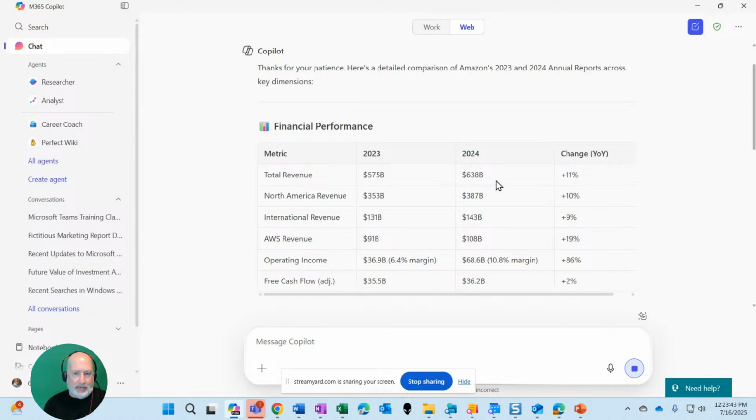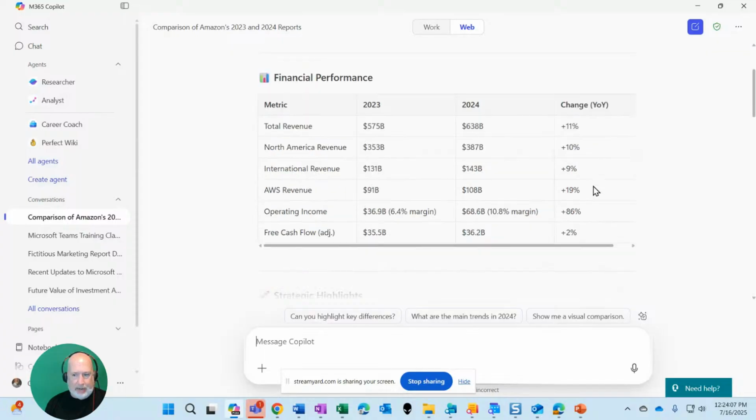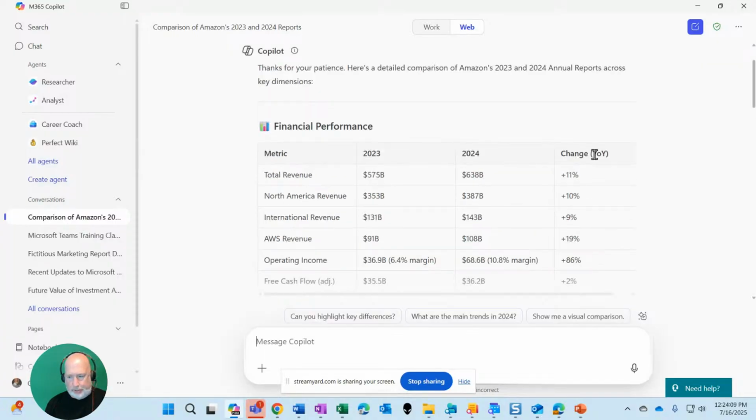And I'll always say this, and I'll say this in my November event: go and open up one of those files and check a few of these numbers. Just don't assume that Copilot gave you the right numbers. I would open up the 2024 report and make sure I see this 638 billion as total revenue. And then I would check probably operating income. Also, I didn't ask for it, but it gave me the year over year analysis change for these, which is pretty good.